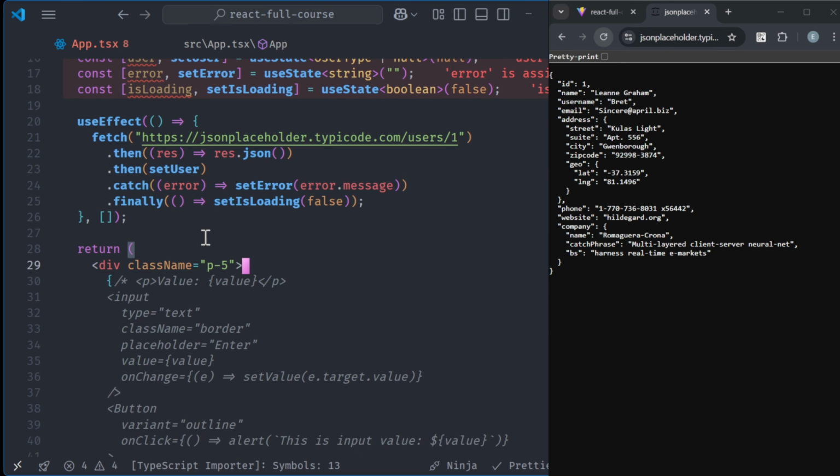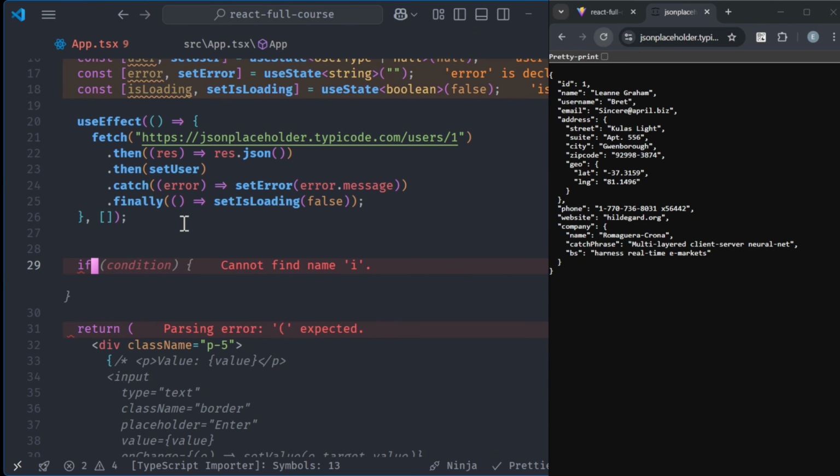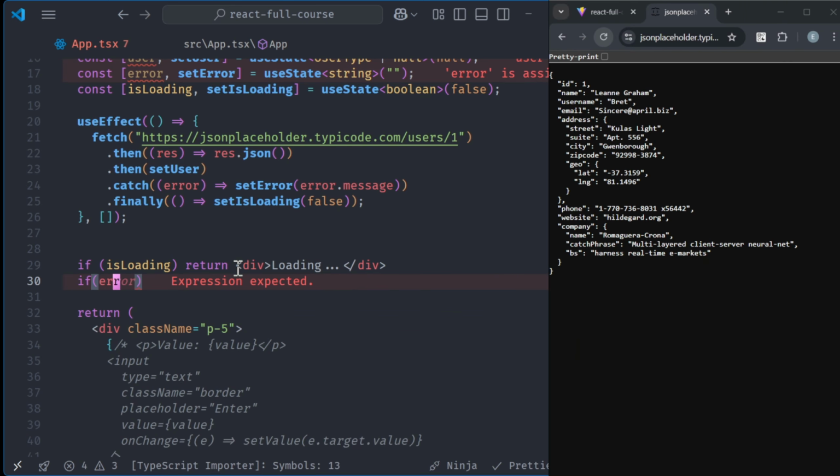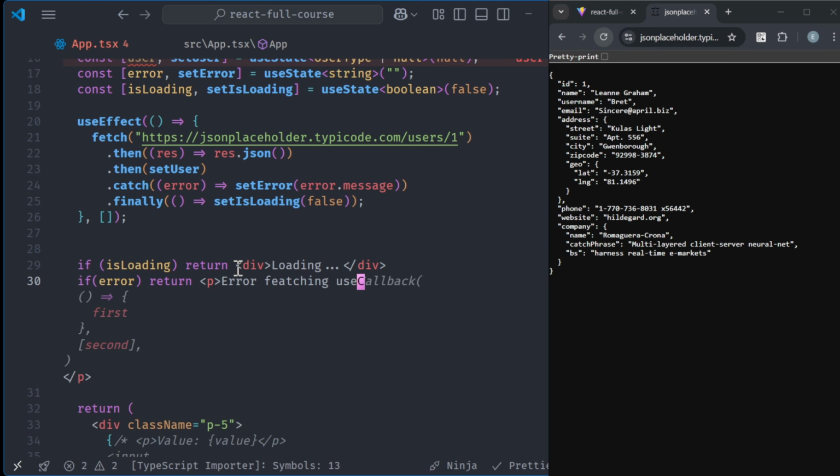So I'm going to come down here and say if it's loading, then return, and this is a fragment, you can just set a div here. I'll just say loading. Then I'm going to say if we have any error, then return maybe a div or a p tag saying error fetching user.